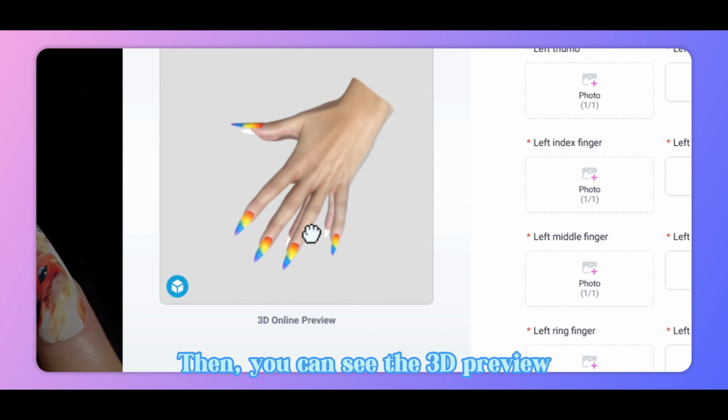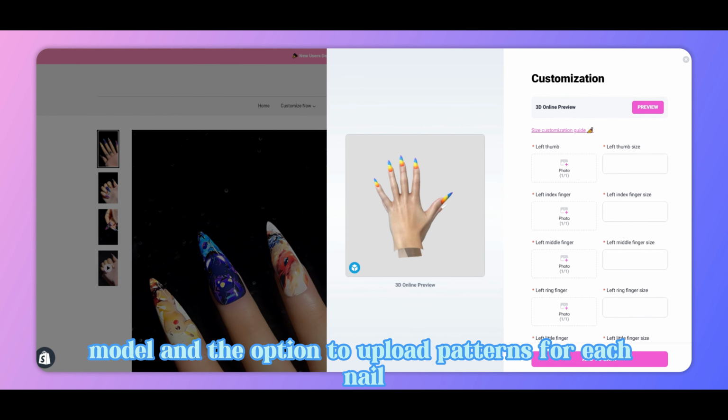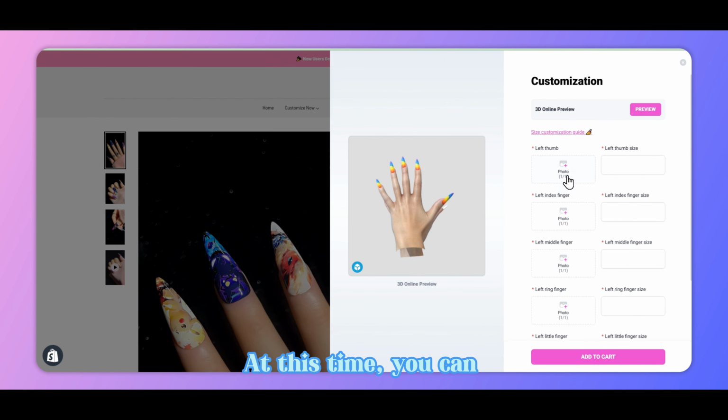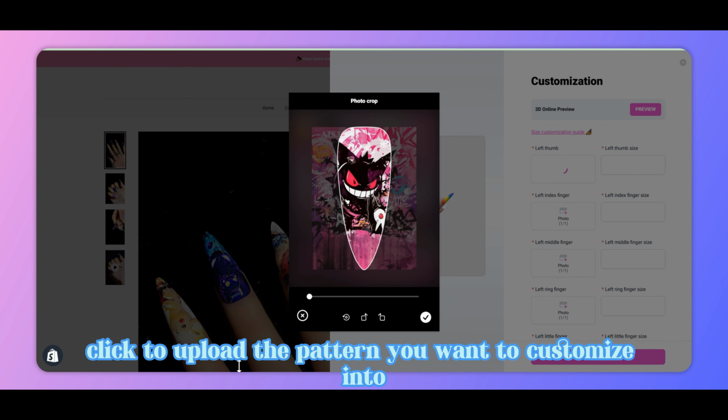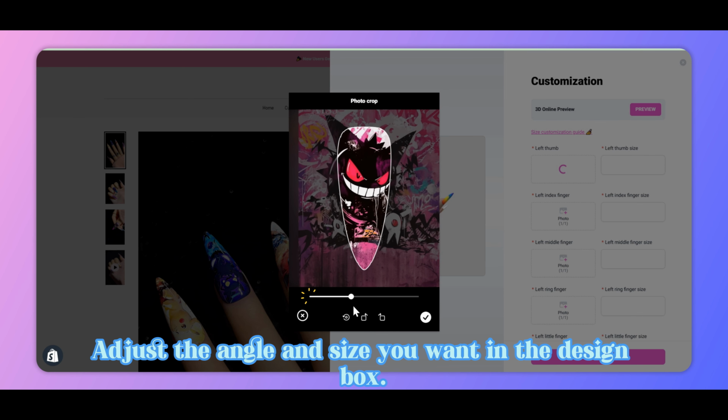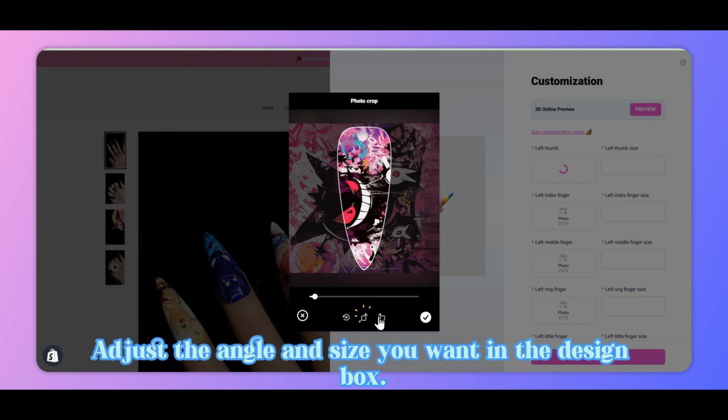Then you can see the 3D preview model, the option to upload patterns for each nail, and the option to enter the nail size. At this time you can click to upload the pattern you want to customize into nail art to the nail piece design box. Adjust the angle and size you want in the design box.